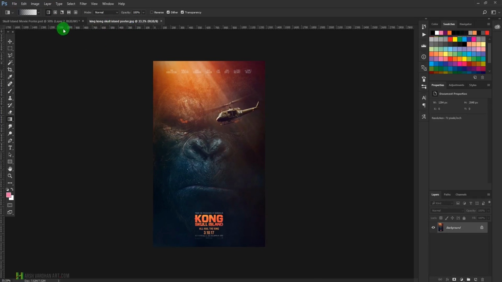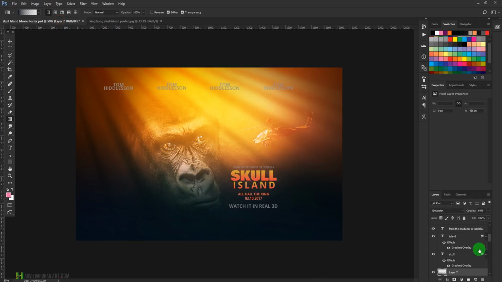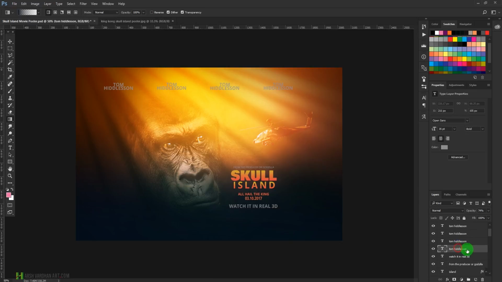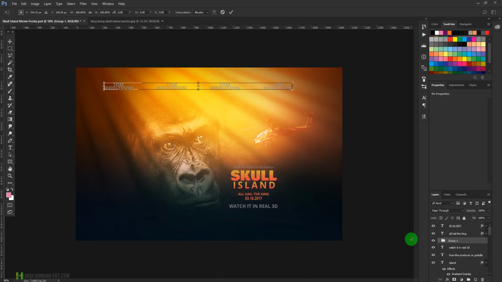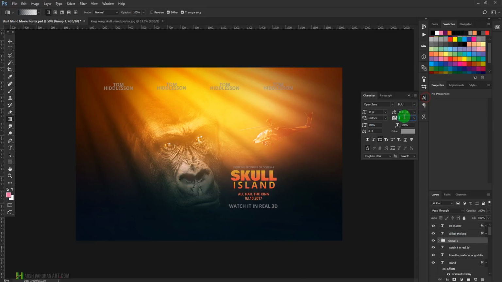Alright, and I think we need to make these smaller. So we'll select all these names, Tom Hiddleston, select all, press Ctrl G to group them together, and we'll make them smaller. Alright, by going over here, making this group smaller.